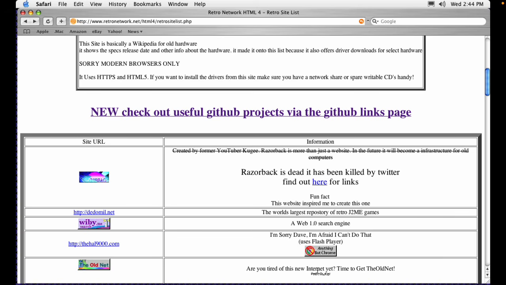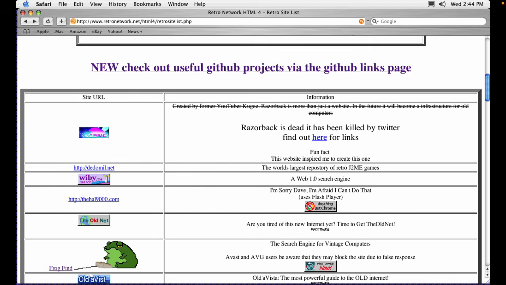Are you tired of this new internet yet? Time to get the old net. The search engine for vintage computers. Avast and AVG users, be aware that they may block the site due to false response.